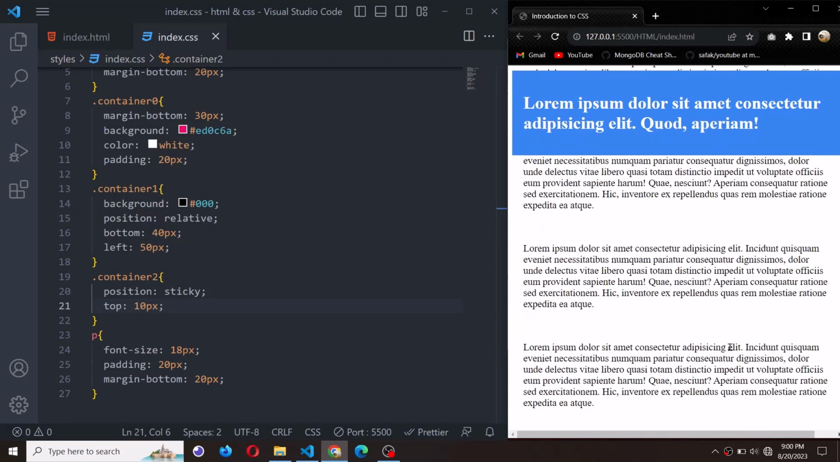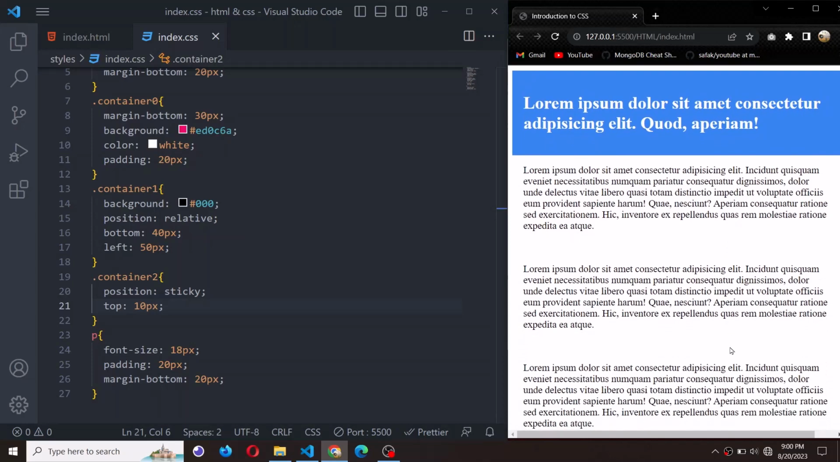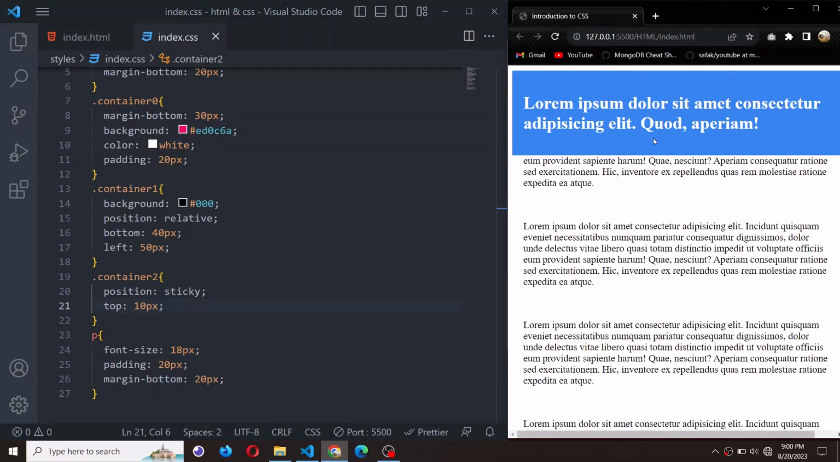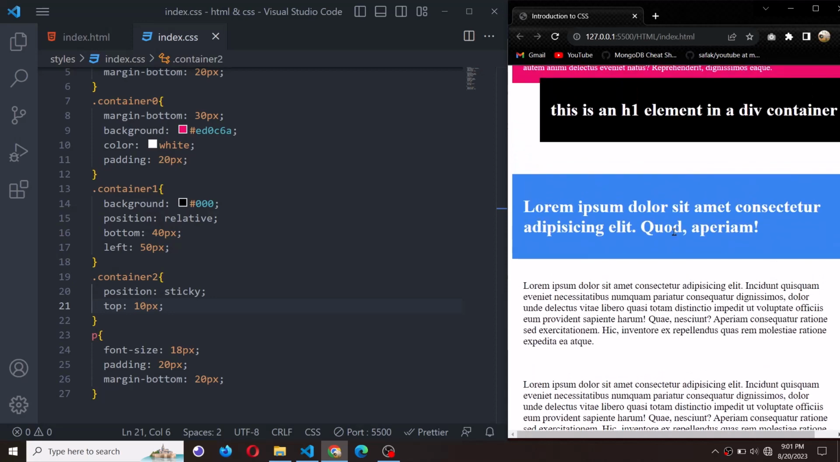Is that okay? So I can scroll to the bottom, I can scroll back, and it will come back to its original position. But when I start scrolling and it reaches 10 pixels away from the top of the web page, then it will remain still. Is that okay? So that is it. So we have learned the sticky, the fixed, and the absolute, and also of course the relative.